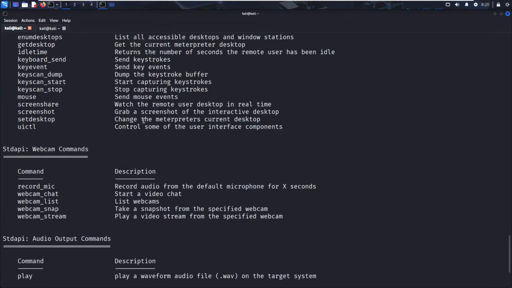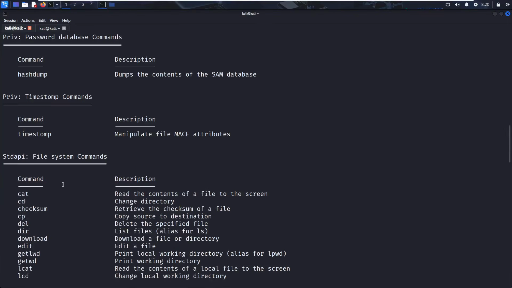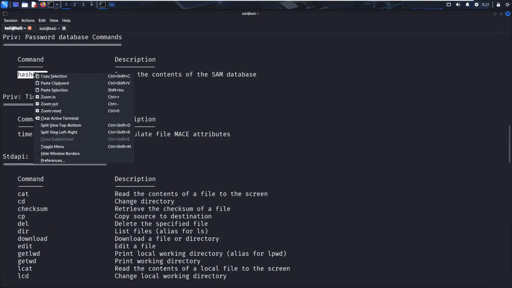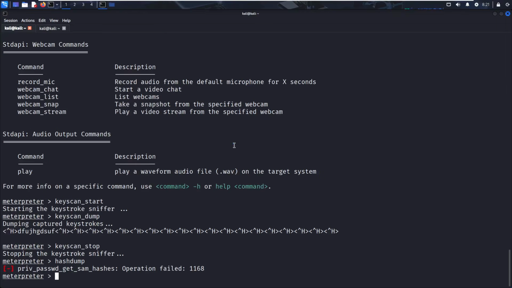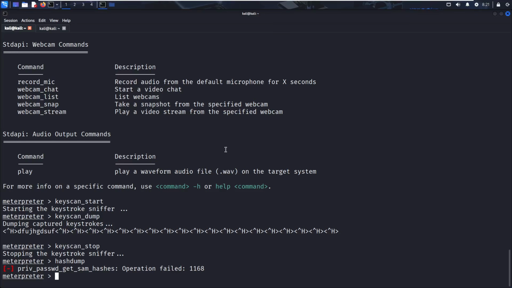So there are a lot of things which you can see here, right? Now these are not the main modules. Okay, now if I type here hashdump, here you can see hashdump dumps the content of the SAM database. If I type hashdump, see it's saying that the operation failed, because here we just got a normal shell. We didn't get a privileged shell. If I want to get a privileged shell, then I need to perform what? Privilege escalation. How can I do it? Basically, this process comes under what? Post exploitation.